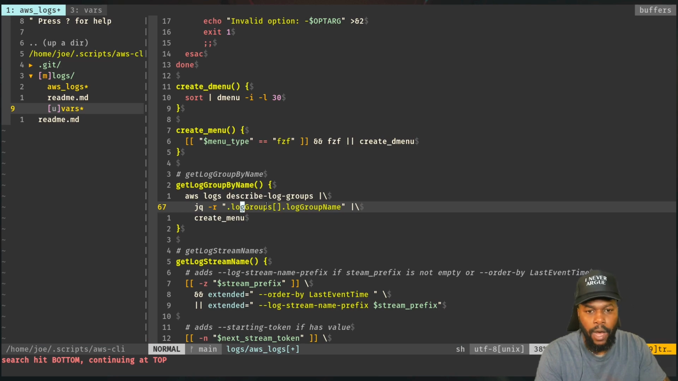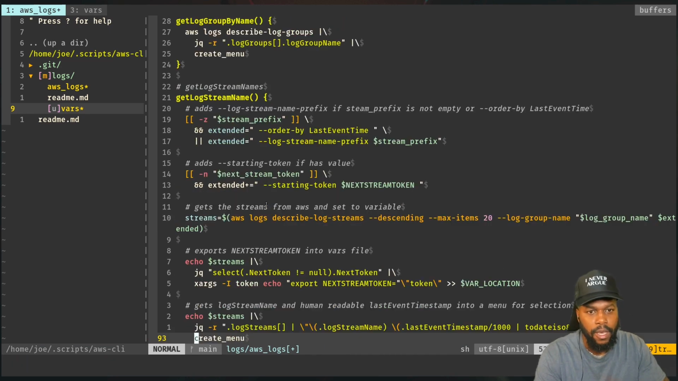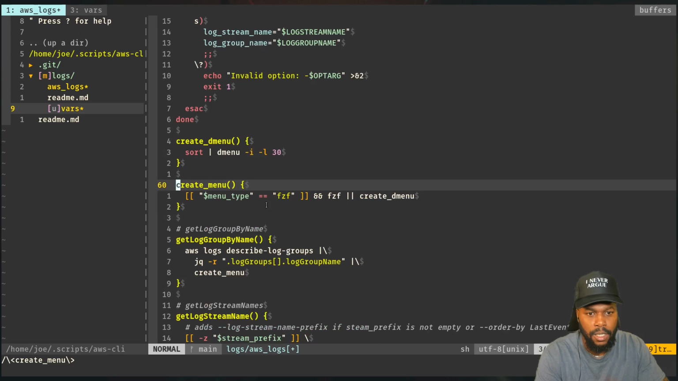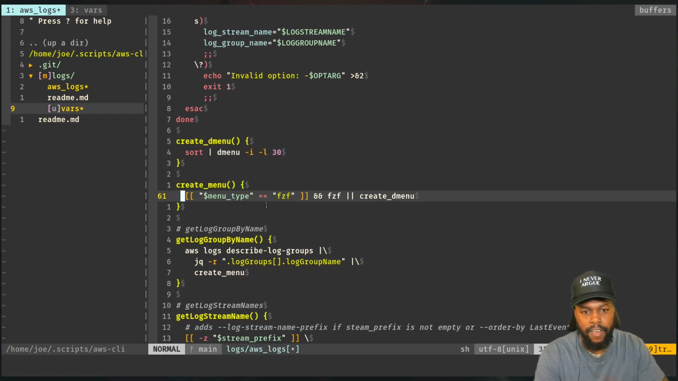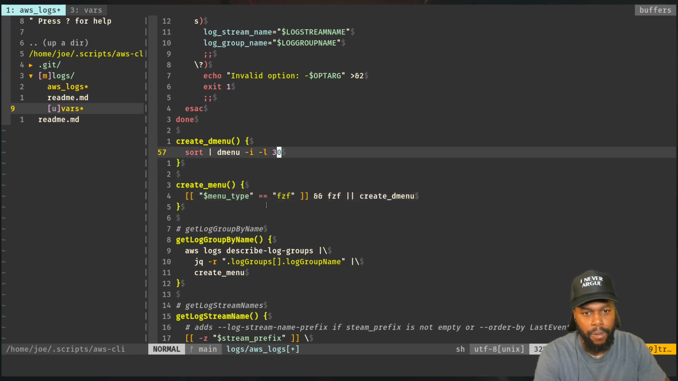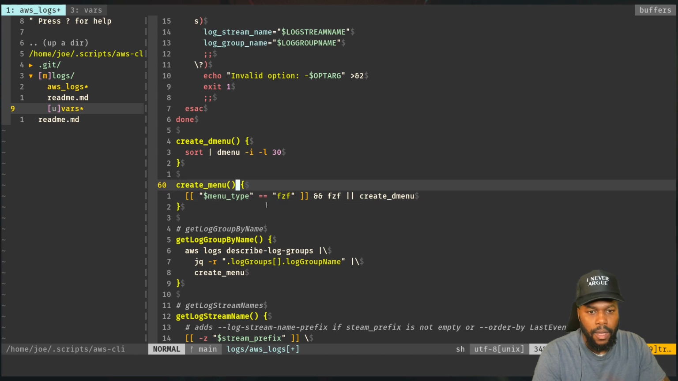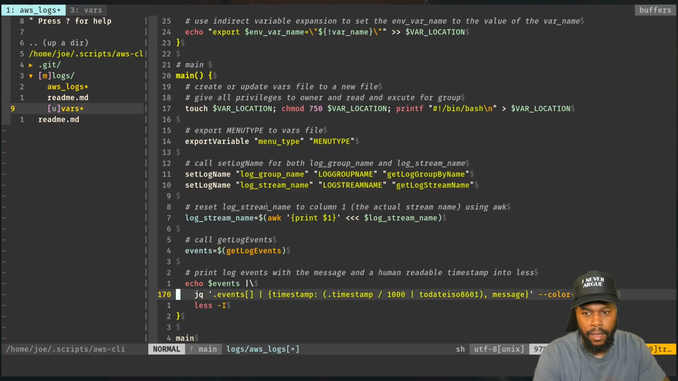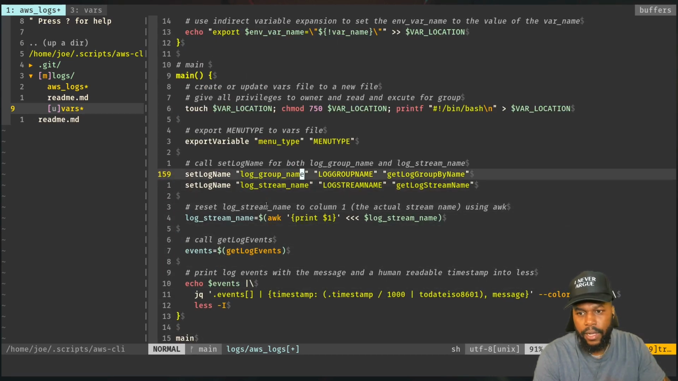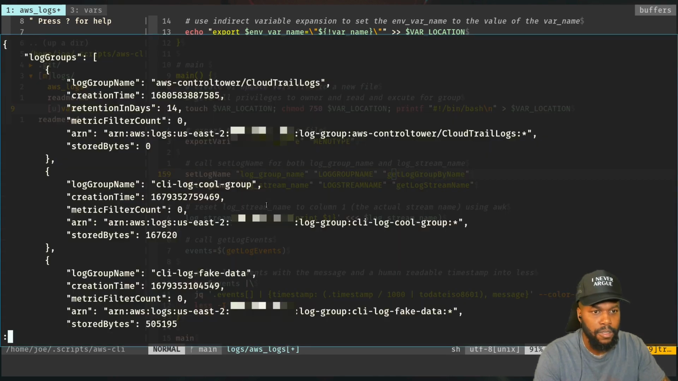And then I pass that into create menu, and create menu is actually going to say, if the menu type is fuzzy finder, then just do fuzzy finder. So basically pass whatever results you have into fuzzy finder, else create dmenu. Pass the results into dmenu, which is just saying sort dmenu, getting a list of 30, and case insensitive. So now if I go back here, I need to get the log group name. So that's how this works here.